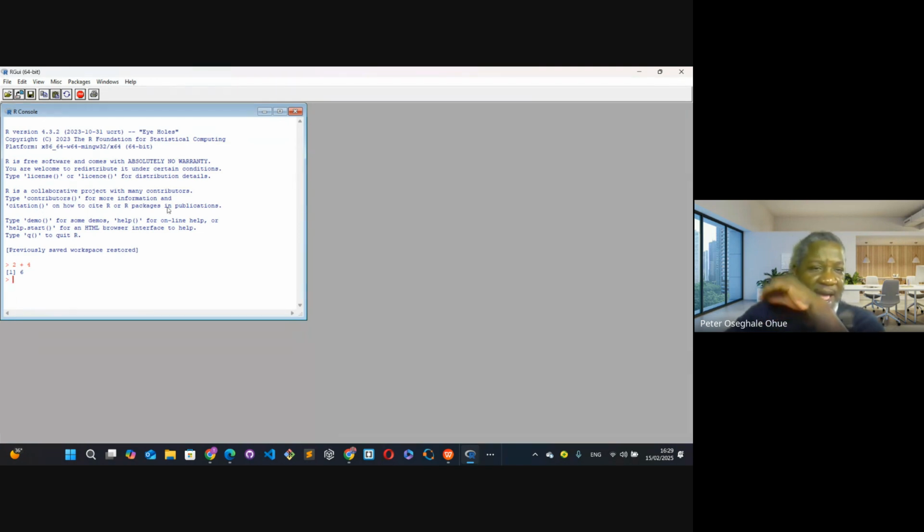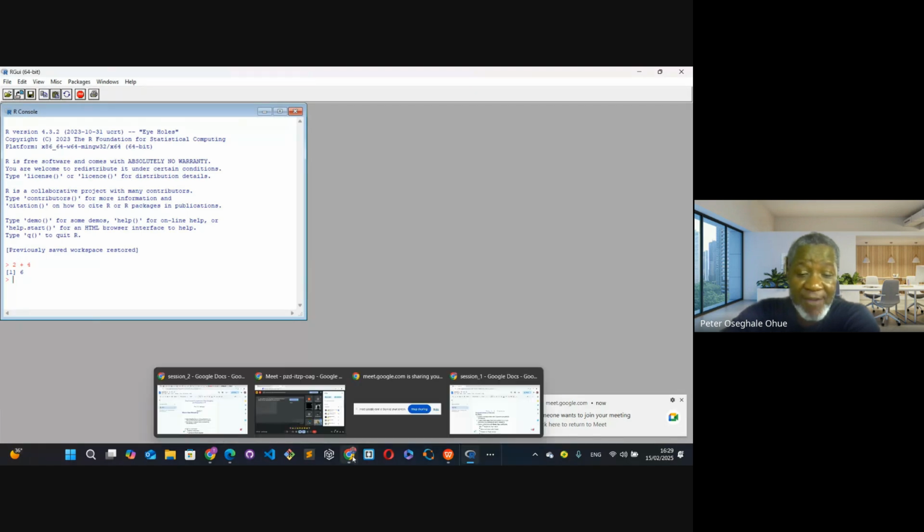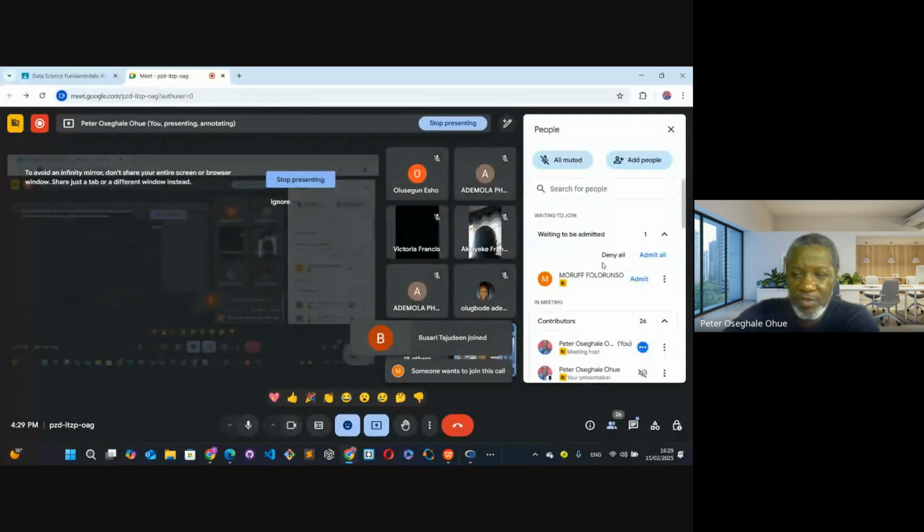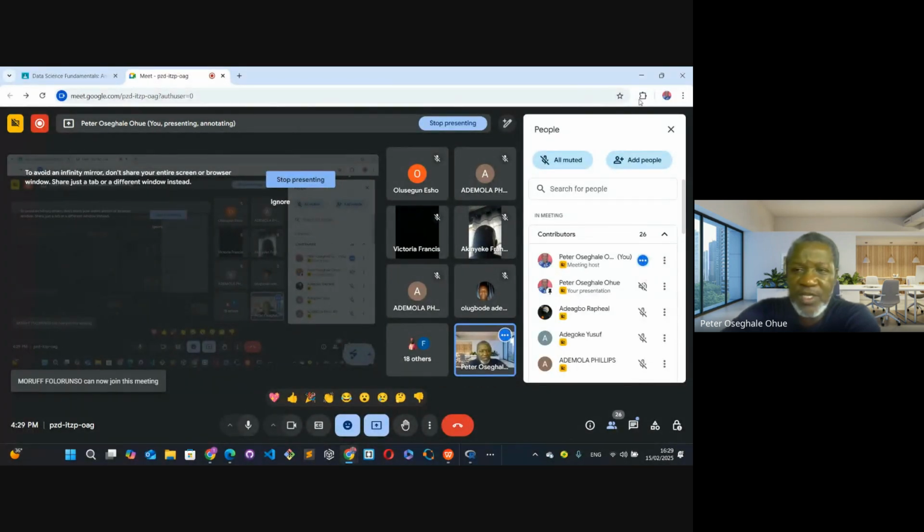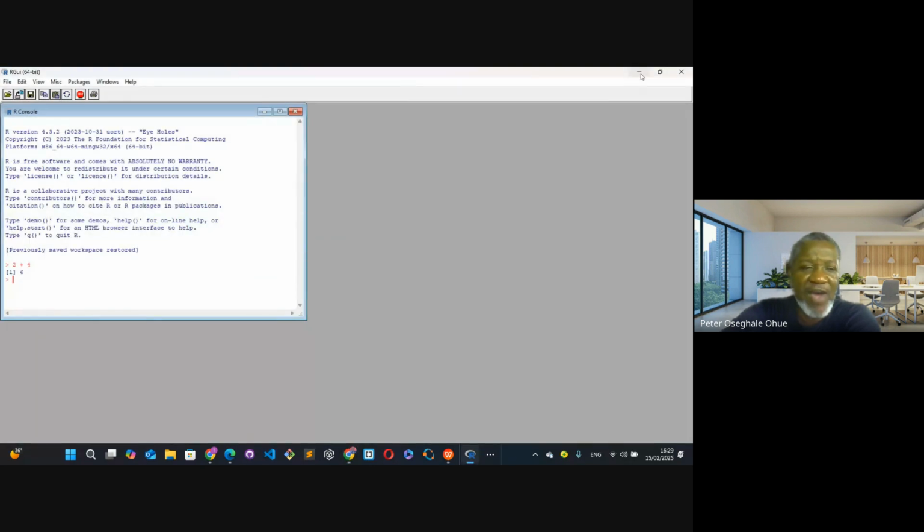So this is R, and you can see that the interface doesn't look too friendly. But you need to download R and install R on your system, and then you can use this R, also called R base, for your work. You don't have to use R Studio. That's the first thing I want us to recognize. It doesn't mean that if you don't have R Studio, you cannot code.